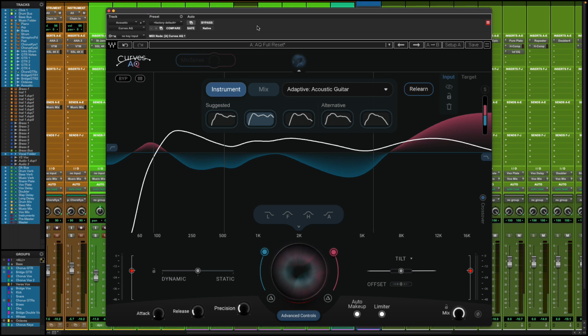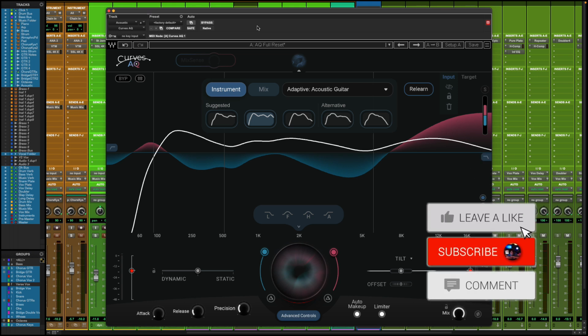So lastly, I just want to show you how you can utilize side chaining in here to help maybe clear up your kick and bass. So let's take a look at that.